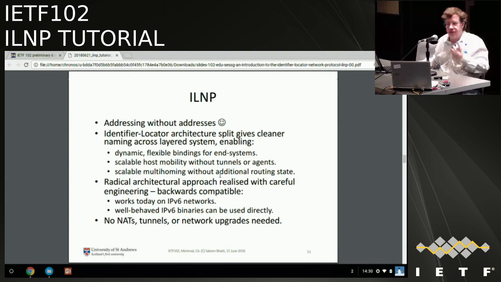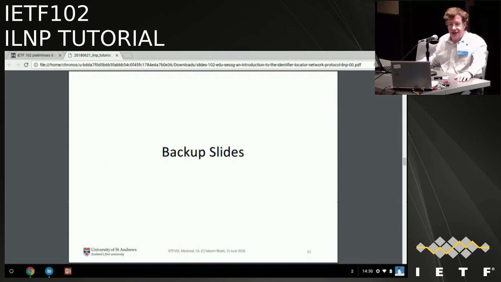And the real key for me is the no network upgrade. This just uses the infrastructure we have. And I have lots of additional slides if there are questions, but we've got 15 minutes, so come up and ask questions.